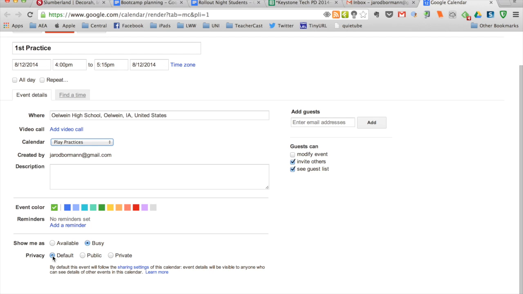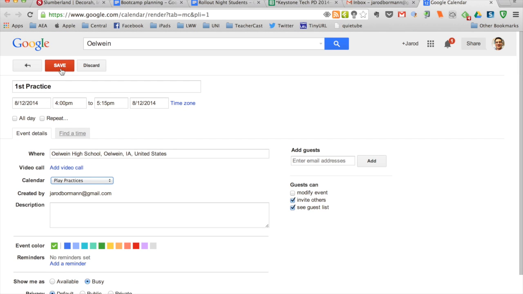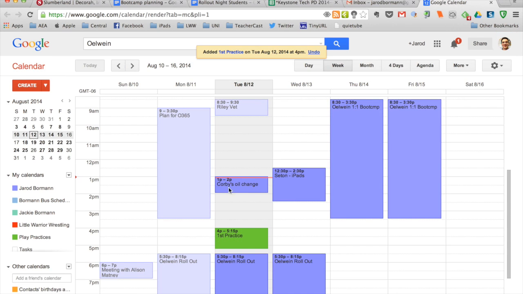And the privacy settings, of course, are by default, which I believe are just with the people that you have shared the calendar with. So once you have those details saved in there, just click save, and now the practice is added. Now, of course, I haven't shared this calendar with anyone yet, but if this calendar was shared with everybody else in the group, everybody would see that event added to their calendar as well.